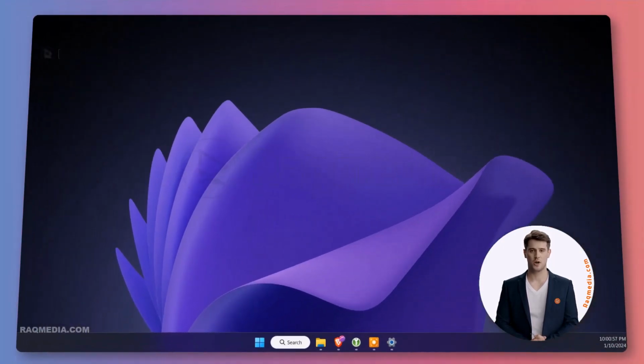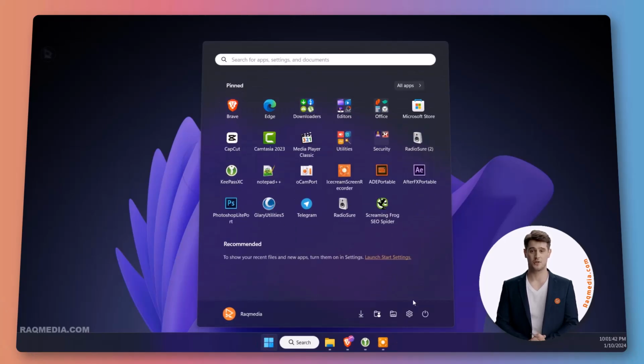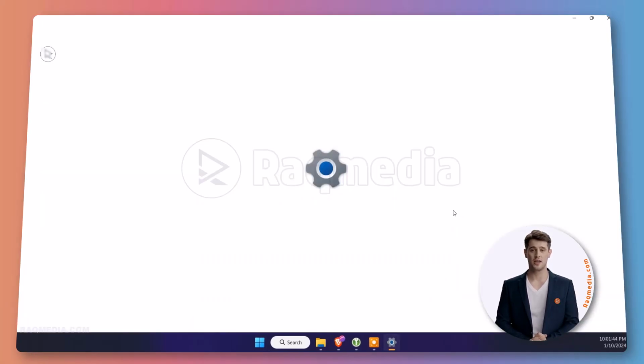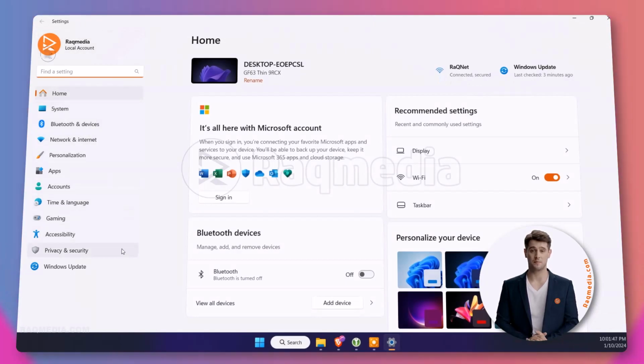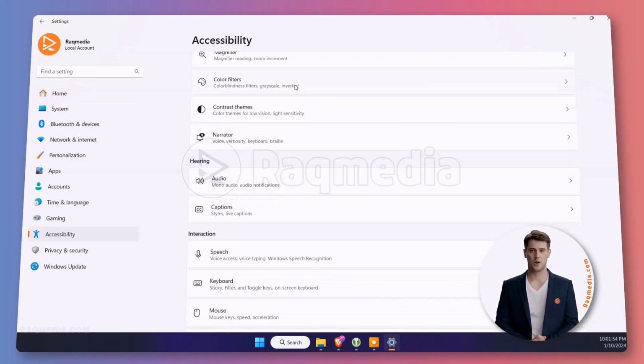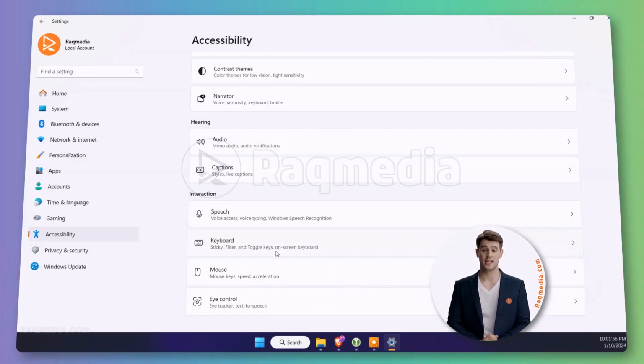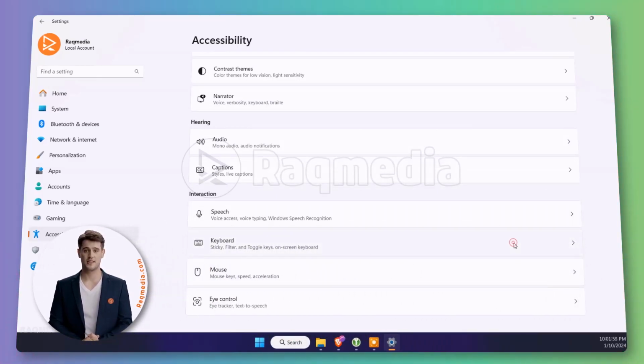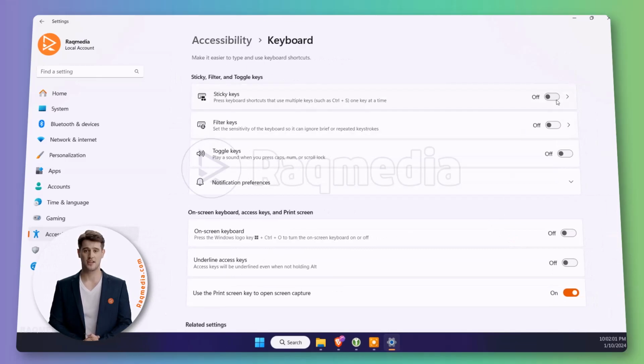If you're still experiencing the same issue, then let's move on to the next fix, which is the Ease of Access settings, and you need to check the Ease of Access settings for additional troubleshooting. To do so, just head on to the start menu again and hit Settings. From Settings, you scroll down and hit Accessibility. Great. Next, you search for Keyboard, which is at the bottom in here. Great. Select it.